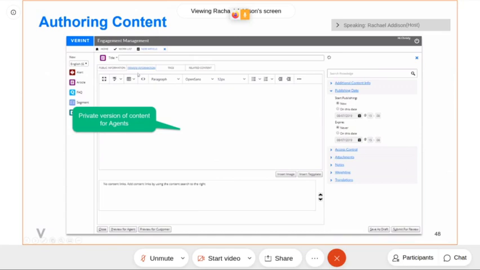Okay, and then similarly, the private information tab has the same editor, the same ability to create and add images and templates into this information. This would then appear as private information within that red section on the content.